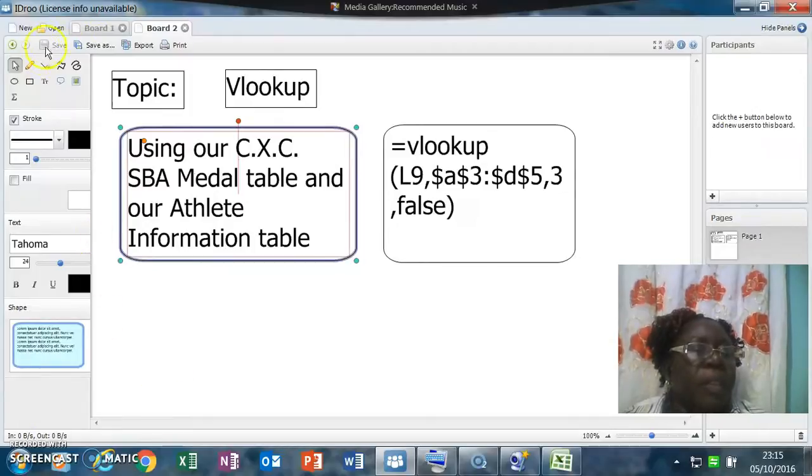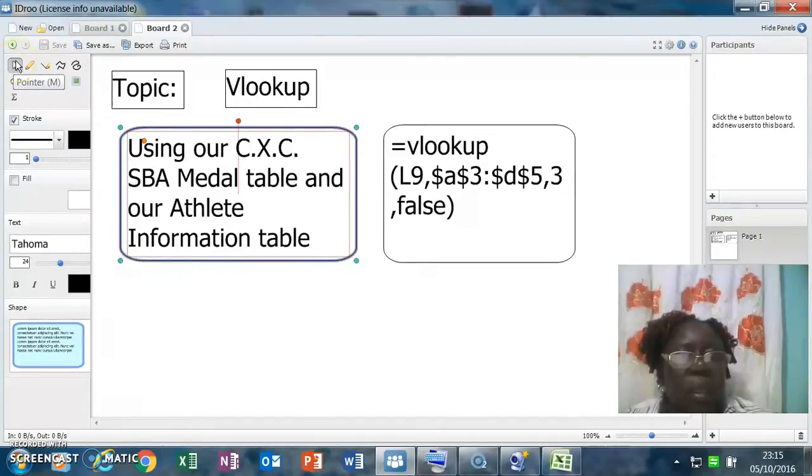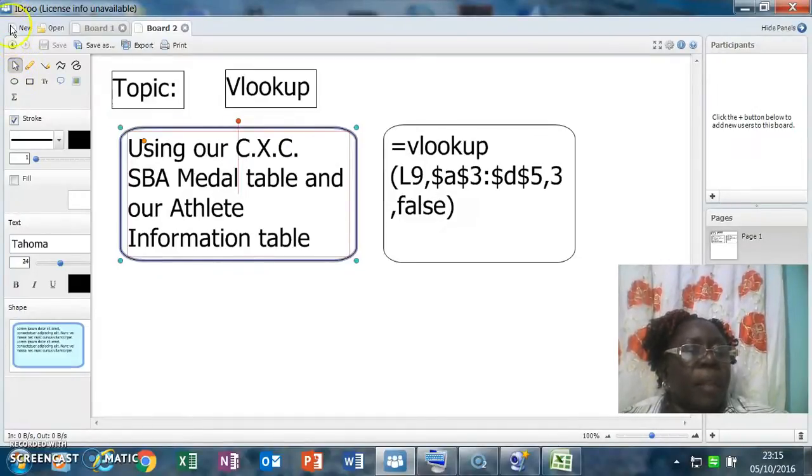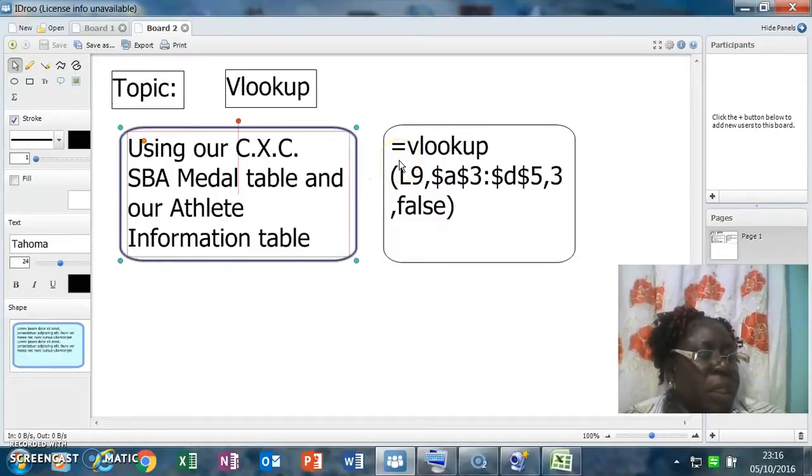Now, the first thing I want you to look at is how to create a vlookup formula. The purpose of the vlookup formula, which is a built-in function, is to look up a value in the leftmost column of a table and then return a value in the same row from a column you specify. Please note that the table must be sorted in ascending order.